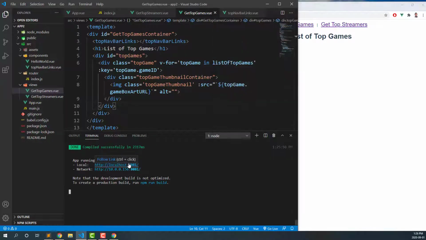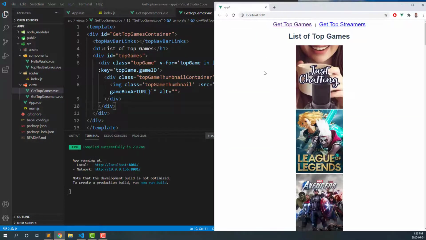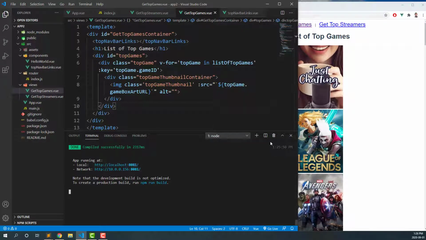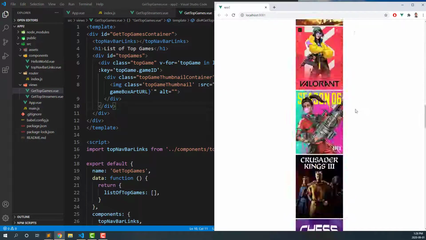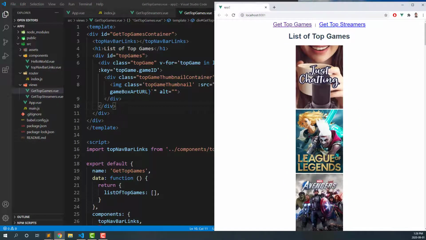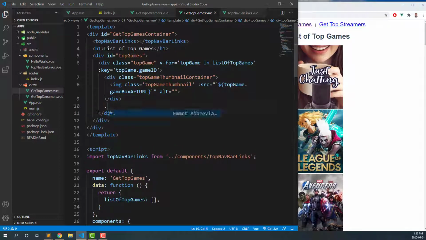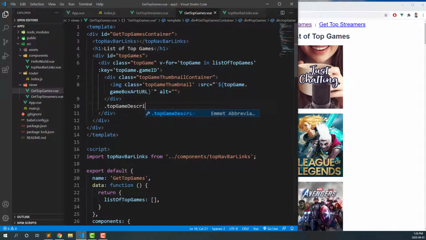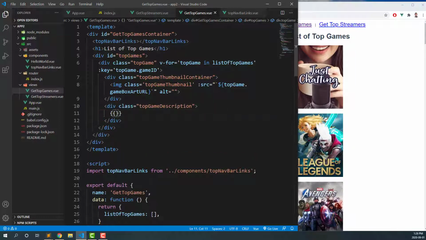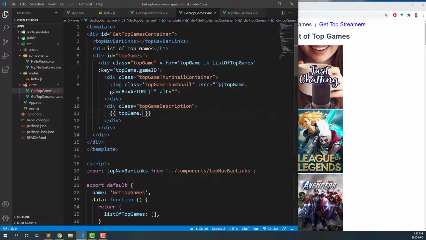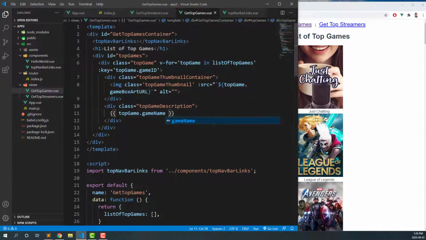Okay, so it's going to 81, 8081 right there. So if we go down we can see all these like this. And next we're going to insert the game descriptions before we do the responsive gallery stuff in the CSS. So we're going to create another div. Here it's going to be called top game description. And then here we're going to say top game name. And there you go. We have the game names right there.